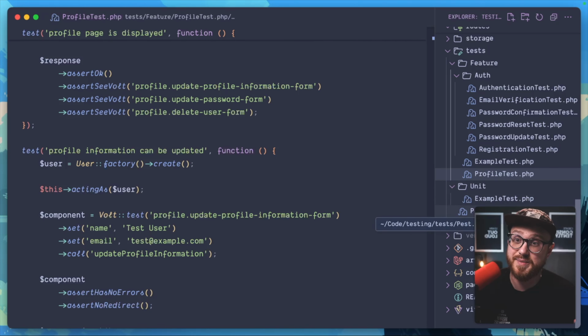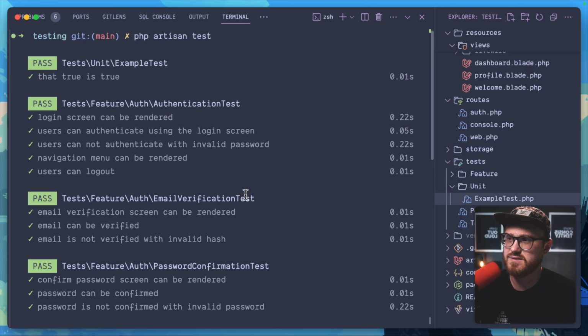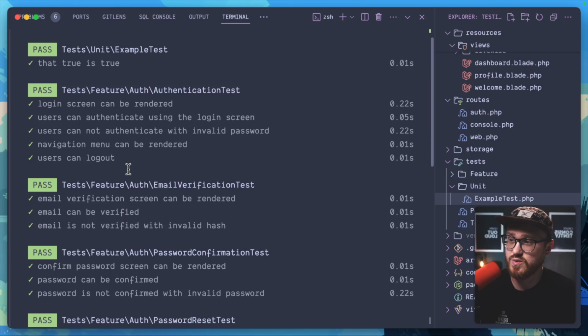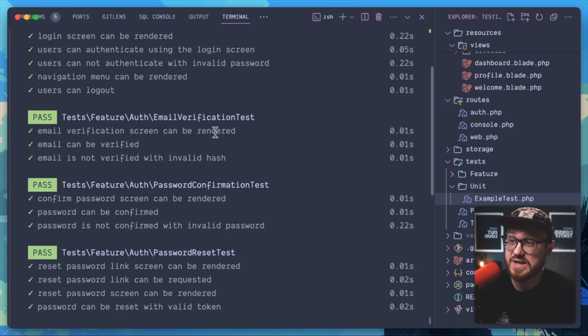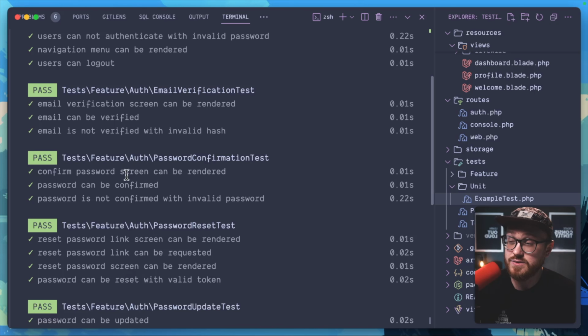So we can do that with php artisan test. So we have the example test, that true is true, login screen. So for authentication, users can log out. We have email verification screen. Okay, so that's really cool. I think that we can make sure these screens are being rendered so there's nothing breaking when we're testing to see if that's true.